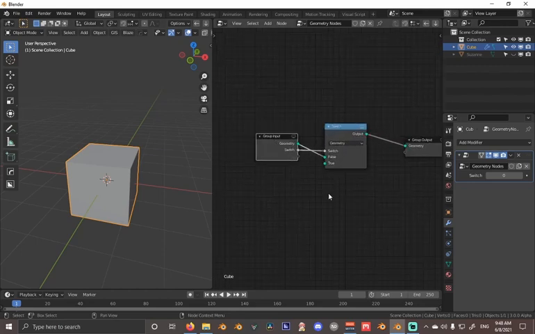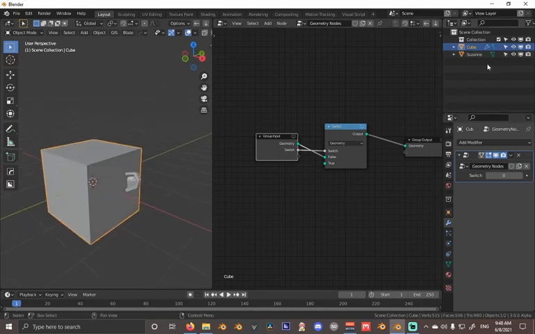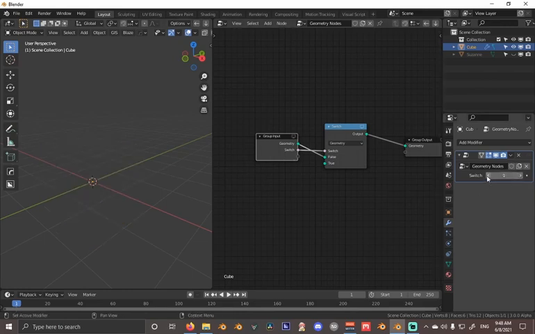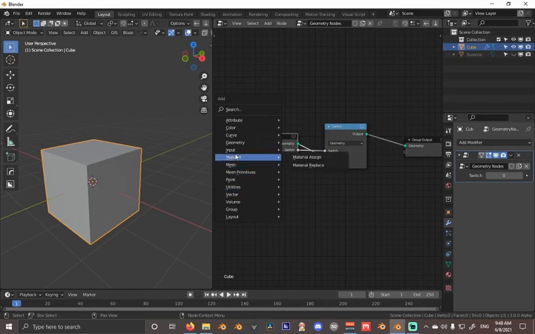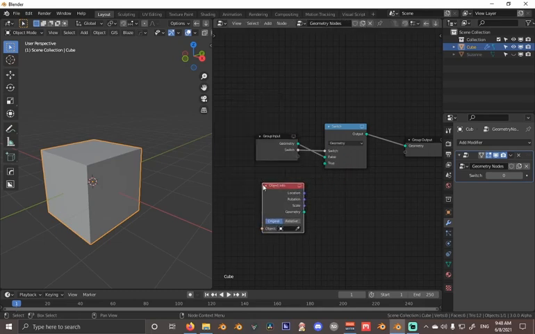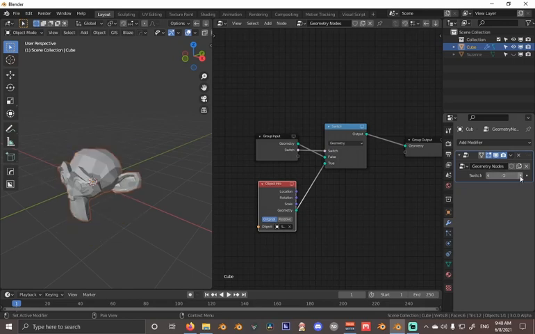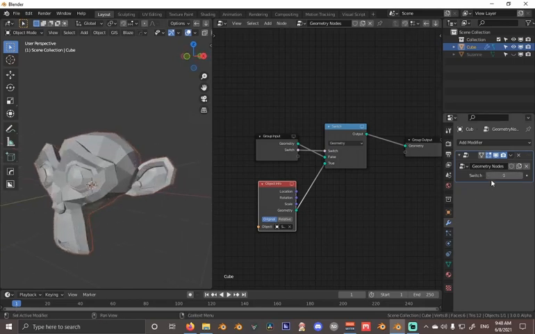So let's see. We have Suzanne here. If we hide Suzanne, we want this cube to switch between the cube and Suzanne. So let's grab an input object info, find Suzanne, and set the geometry into true. Now, when we switch, we get Suzanne.